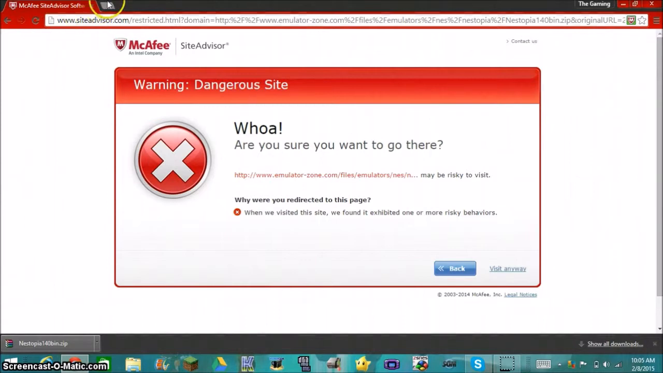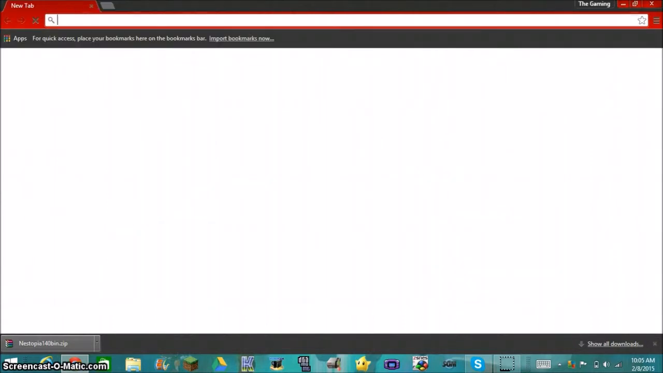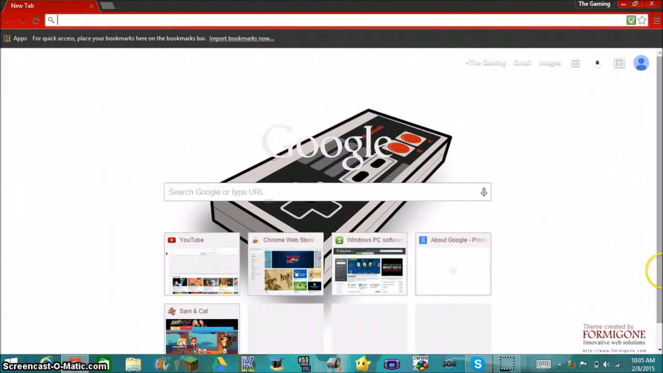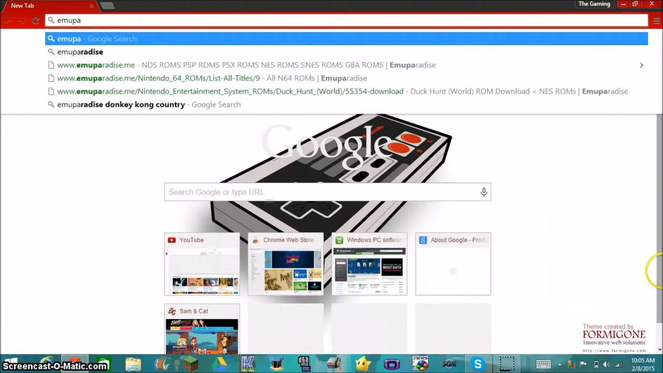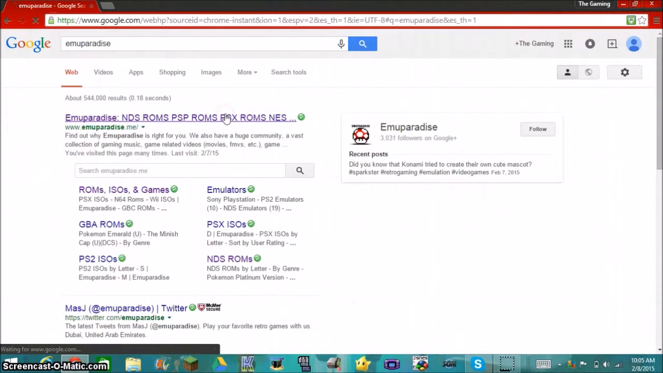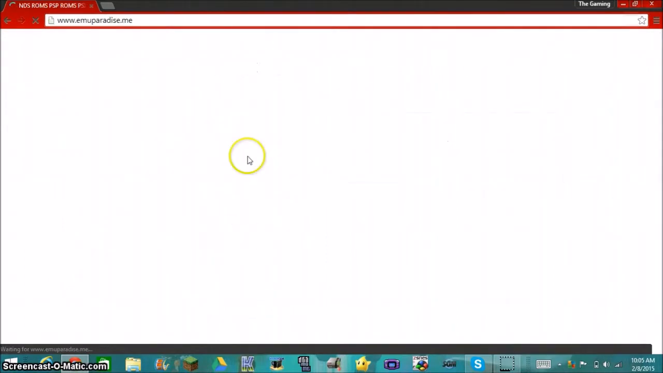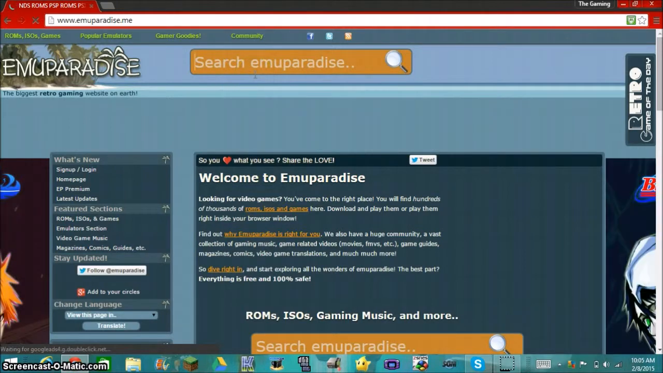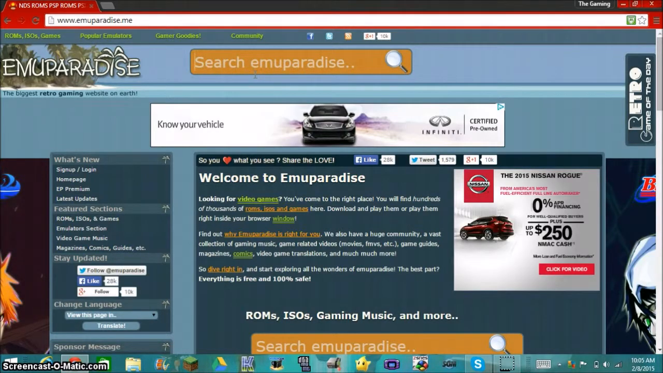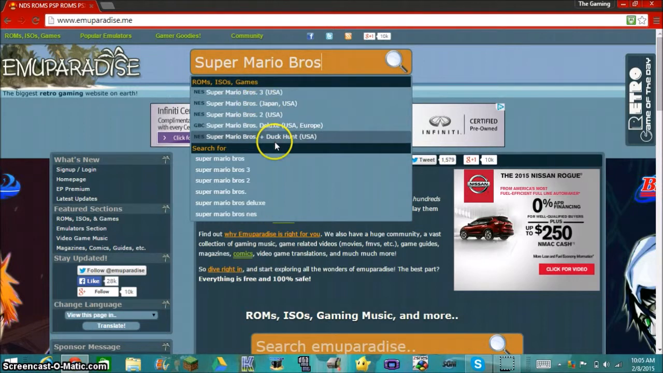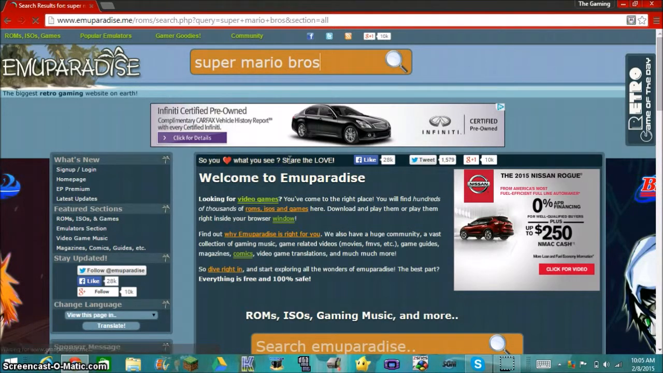Oh, that's not good. Well, anyway, what you're going to do is go to the website that I use for ROMs, which is Emu Paradise, and it has tons of games. And just for this example, I'm going to download Super Mario Bros. And you can see it right here that it's showing up.